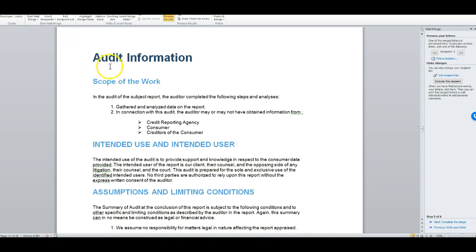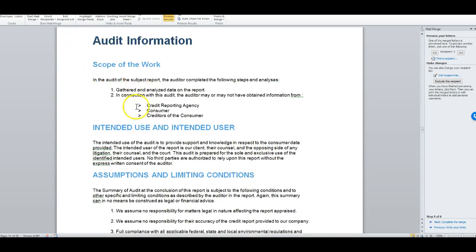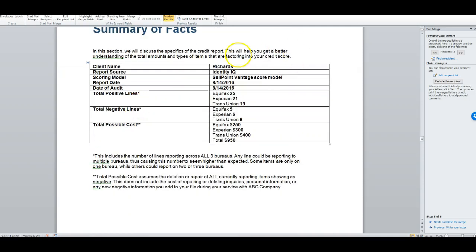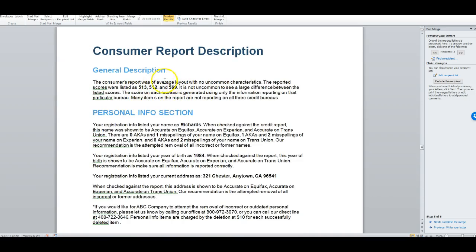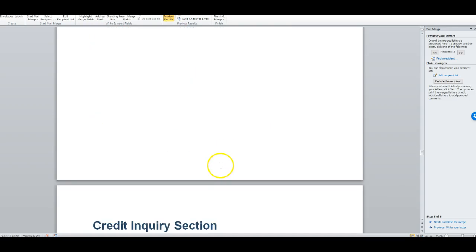So right here, as you come into the audit work, the scope of the work that needs to be done, it's going to have the information, how much the total is going to be, the client's name, what type of credit report, what score model they use, when the report was ran, and the date of the audit. Automatically inputs the information. Here's the information that it automatically inputs in regards to the credit scores, the person's name, the person's date of birth, and their current address on their credit report.